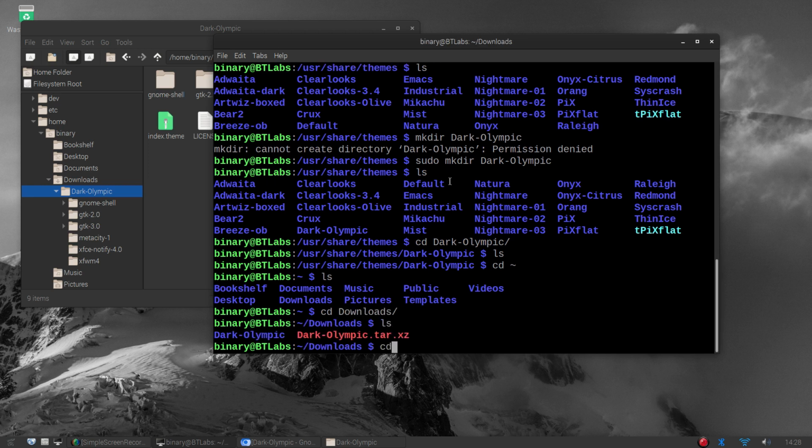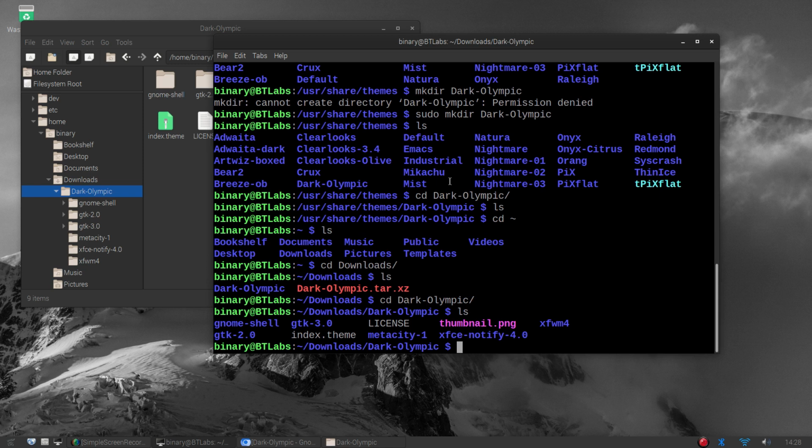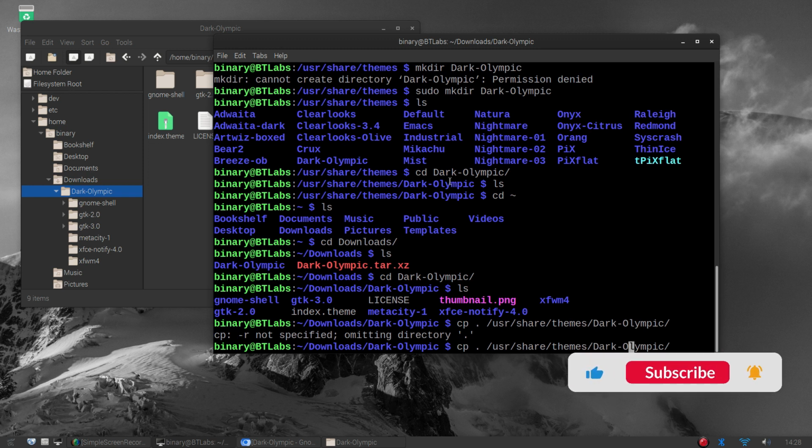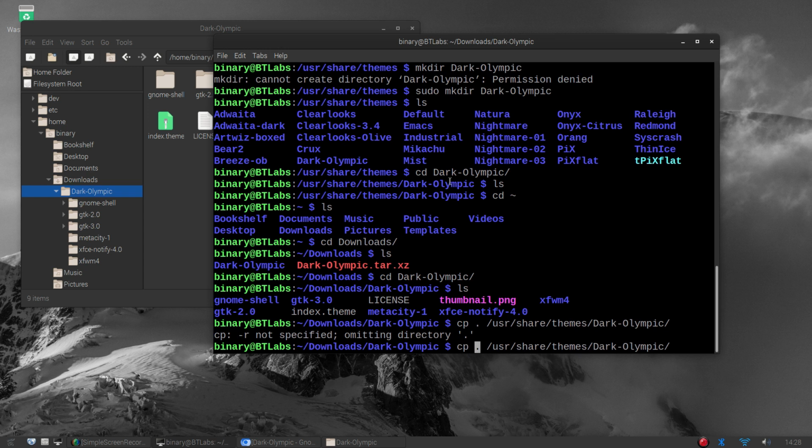And into our Dark Olympic directory, and we can copy out everything from the current directory since we're in it to user, share, themes, Dark Olympic, and hit enter. And dash R, sorry, I forgot that, and enter. And again, forgot the sudo.